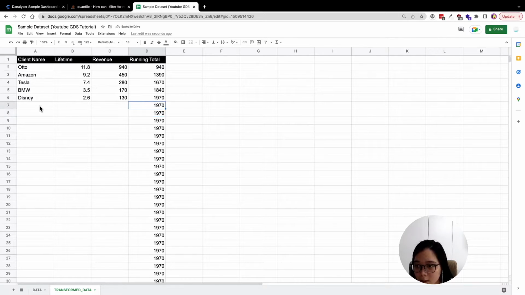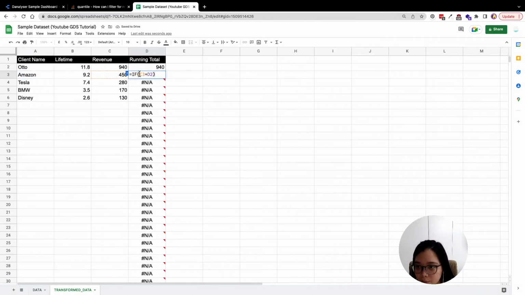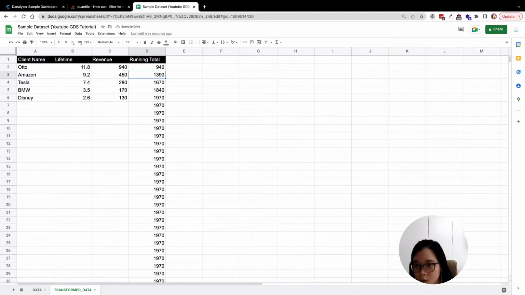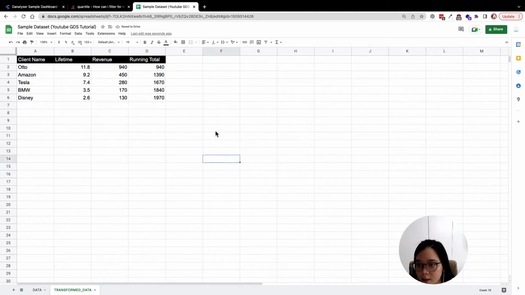Then I'm going to set an if-else condition. Whenever there's no client name, I don't want to show this running total over here. So let's get the formula here: if this client column A3 is equal to nothing, then I'm going to return empty, otherwise we'll return the running total. So just fix this. Yeah, and now we have a clean table.